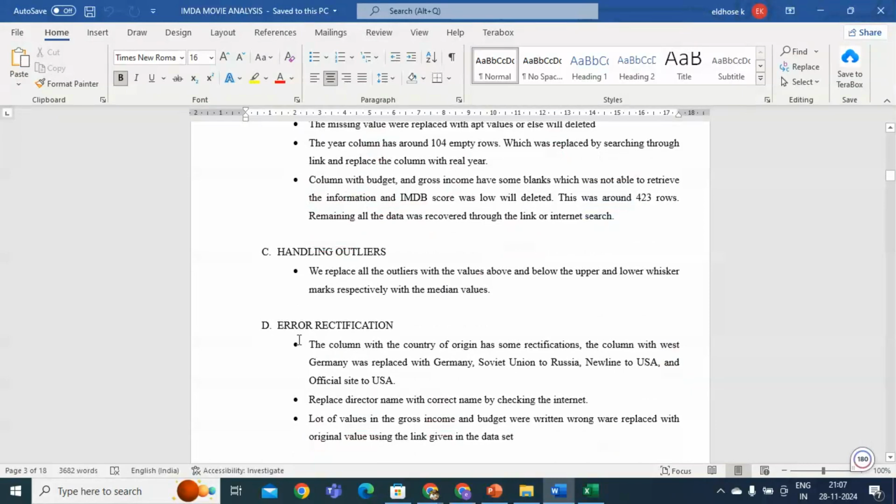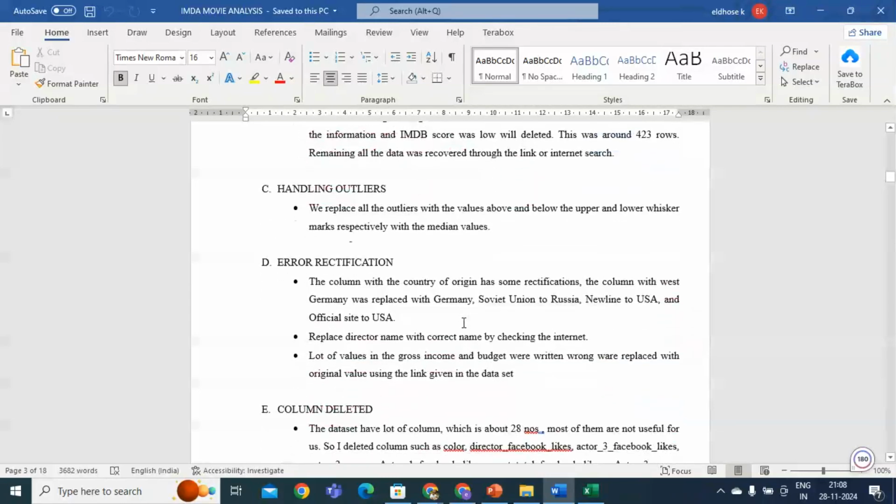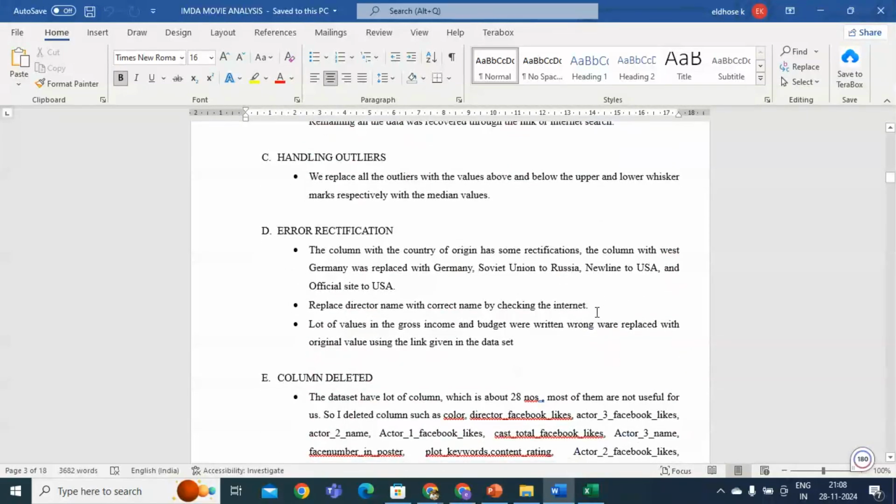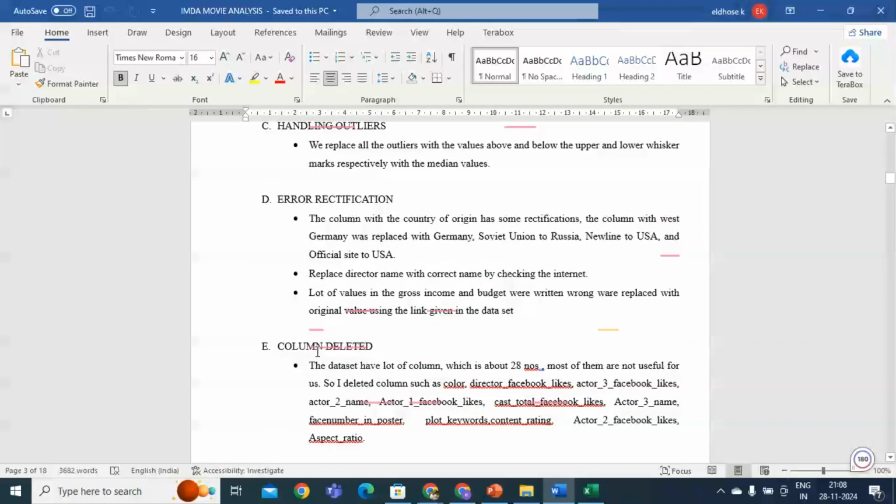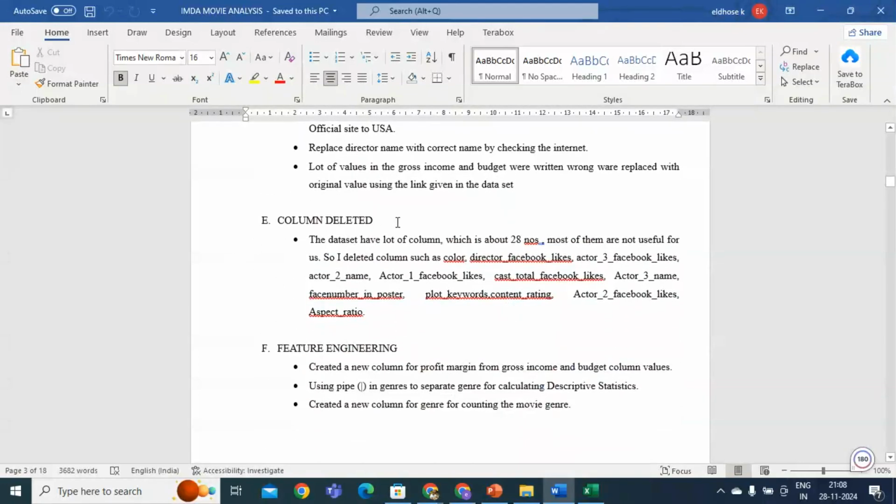Okay, then error rectification. Some old films have the country name of that time, that is West Germany, Soviet Union, along with new line and official site. All these are changed to the present country names. Okay, then some directors' names were wrong, and that is rectified with the help of the web page. Okay, then columns deleted. Most of the columns I already dealt with. All unwanted columns will be deleted.